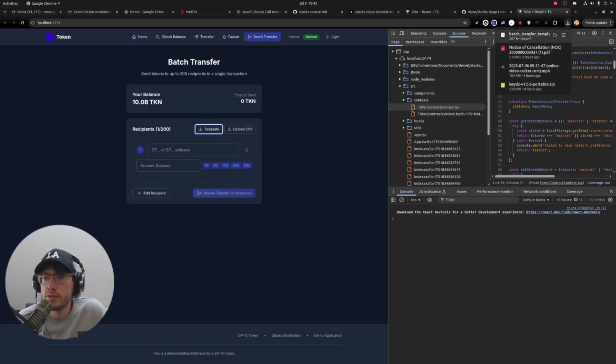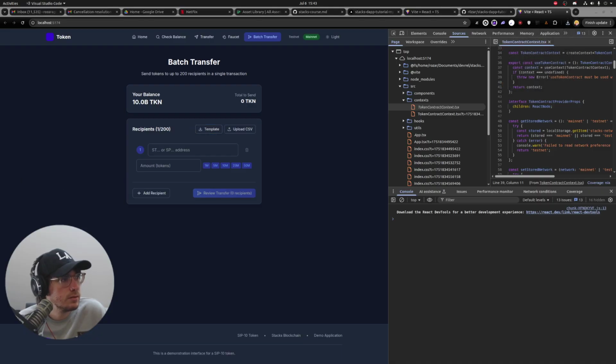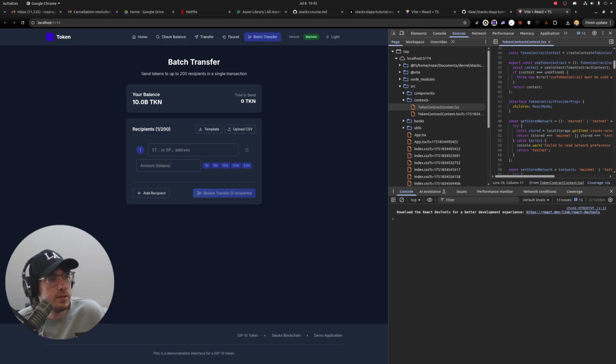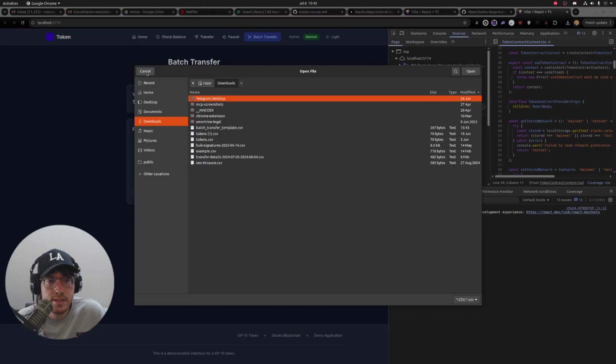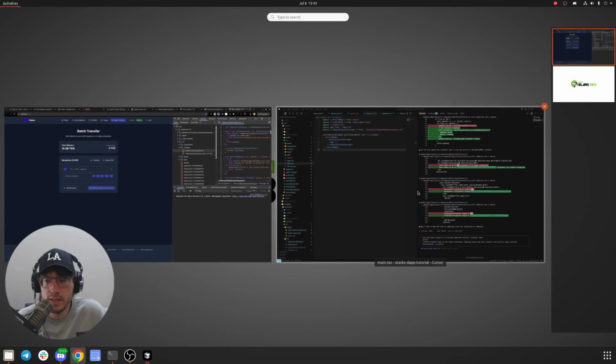Oh, batch transfer. Let's see what's going on here. Interesting. It opened it in another window, but basically it's just showing dummy data in there. It doesn't match up with what's actually on the recipients tab. So we could probably fix that. All right, and this is doing that. So that's nice too.